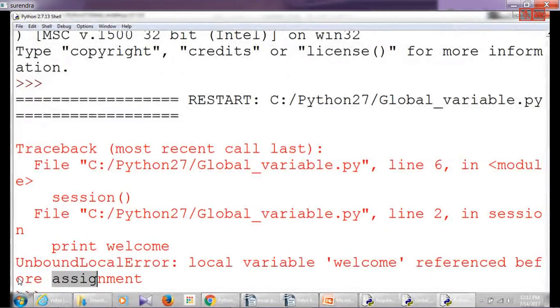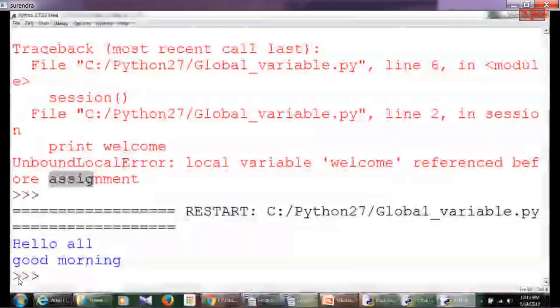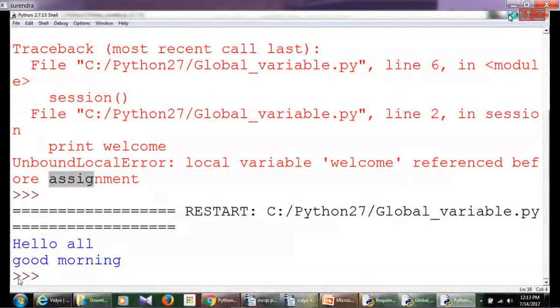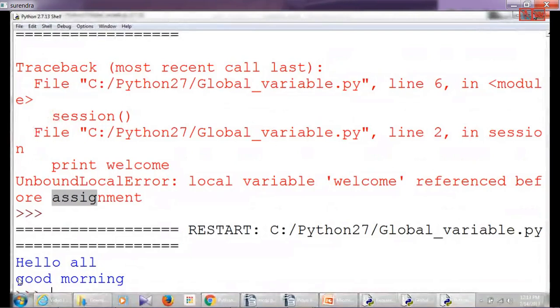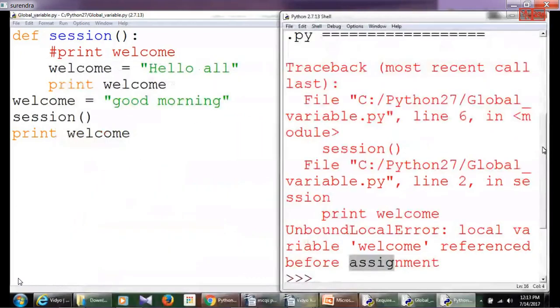So what happened? This particular statement we are calling before assigning a value to the local variable. I'm just printing the welcome message. That's why it is throwing an error. So if I'm not calling before assigning a value, what's going to happen over here? It will freely call and it will display a message.